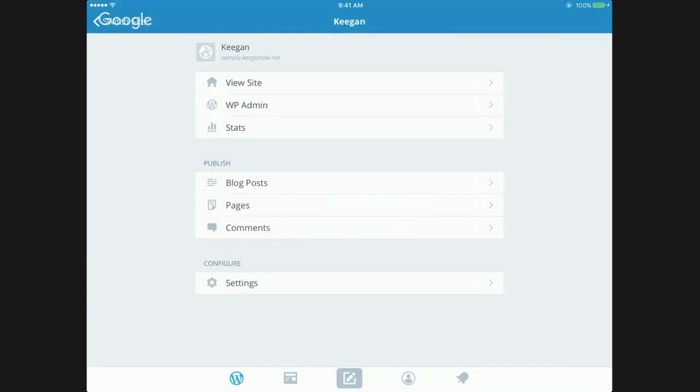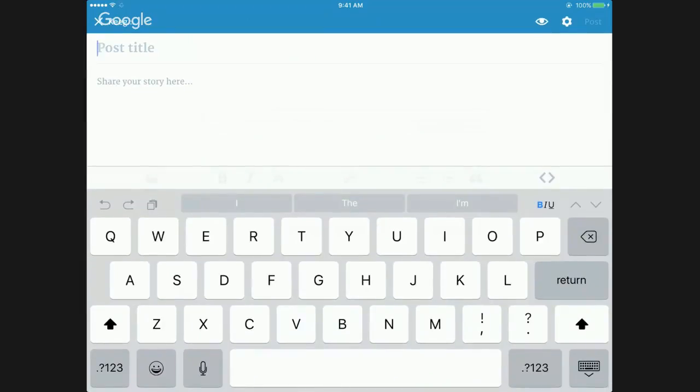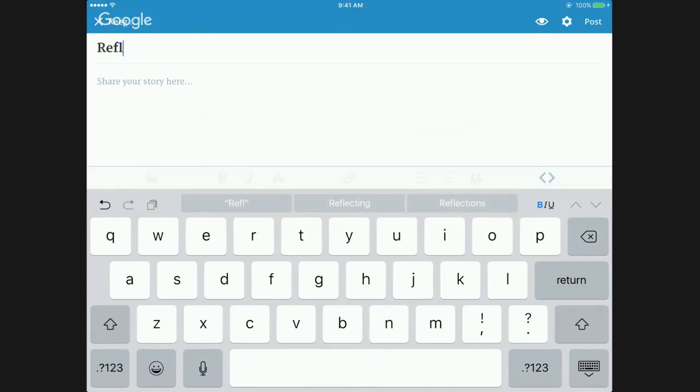Now, why do we care about this? Why are we going through mobile devices and all of those things? Really it comes down to the fact that no matter where I am, on my phone or on my tablet, in an instant I can say I'm going to add a new post and start a draft. So maybe I have an idea about reflecting on, let's do capstone.